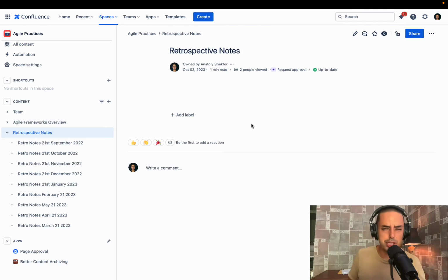Imagine you're working in Confluence for a couple of years, you have hundreds of pages. You don't know which one to archive, which one's expired, which one was never looked at. And now you have to spend months going over them to clean them up. That's a big problem, but we have a solution.